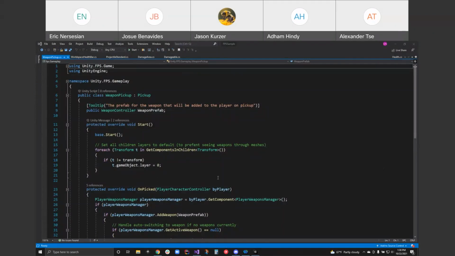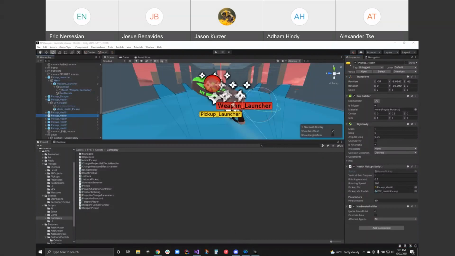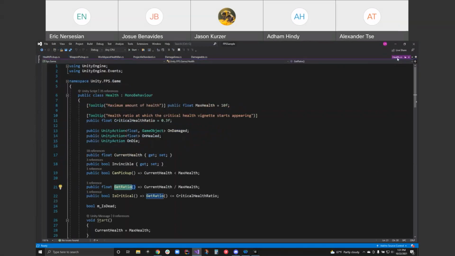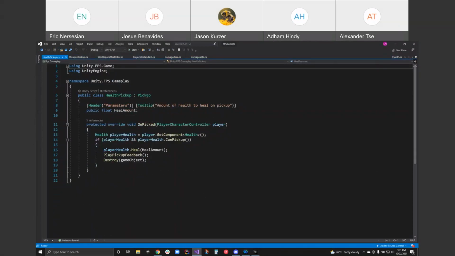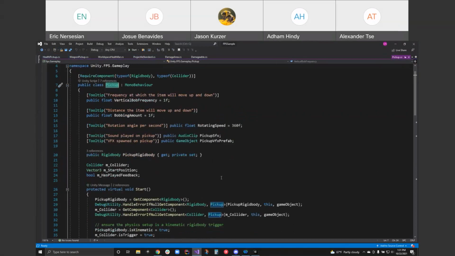All right, so weapon pickup on start, so base start. So you open up health pickup. I guess they're inheriting from the same base. Yep, they're both inheriting from pickup. So pickup is where all this bobbing and rotating, sound effects and the pickup prefab are coming from. Oh, and that's the VFX spawned on pickup. Okay, that's why when you pick up a weapon, there's no VFX being spawned. When you pick up the health, there's a type of VFX.